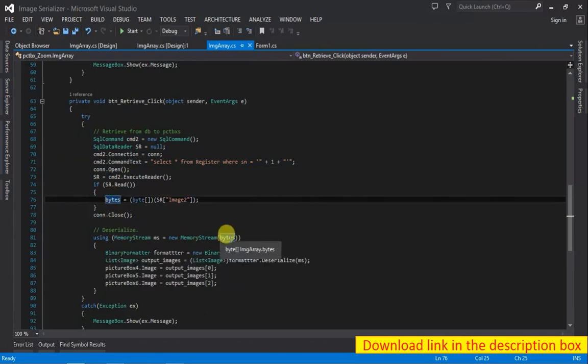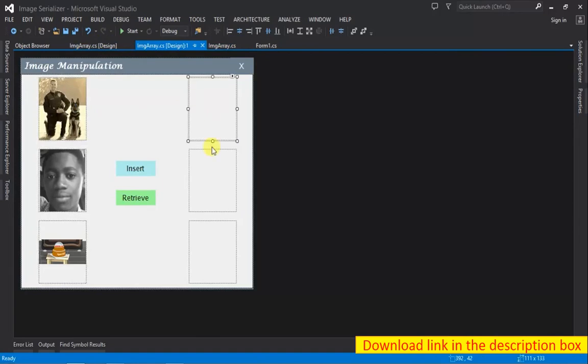And then here, using the memory stream, you insert the bytes, and then using the binary formatter once again, you deserialize the memory stream back to another list image variable, but this time we're using output images. And then the identifier of the output images is 0, which is the first element in the list image array. So next, we're going to insert them into picture boxes. Picture box 4, 5, and 6 are these picture boxes over here.